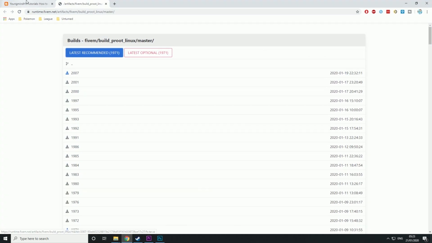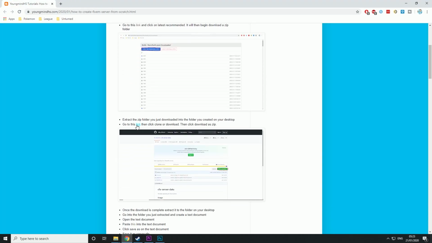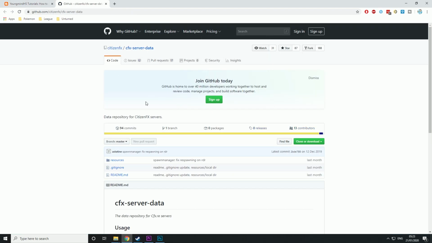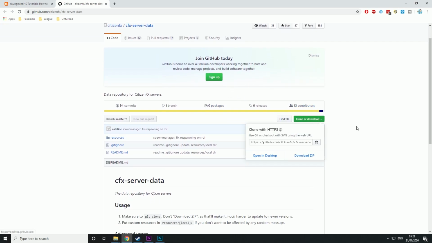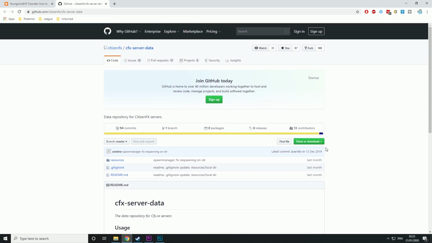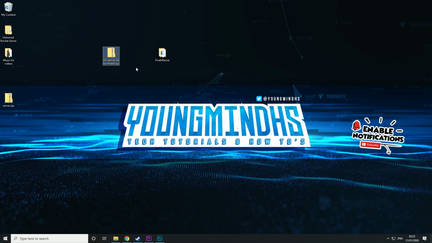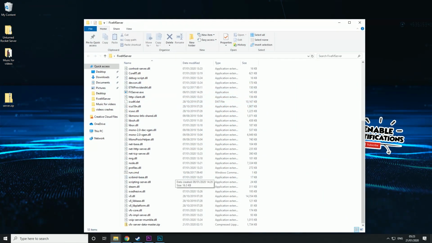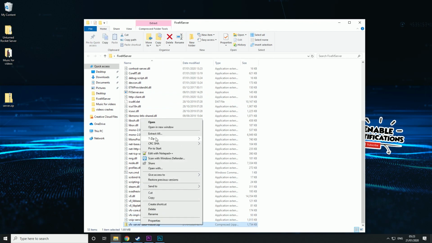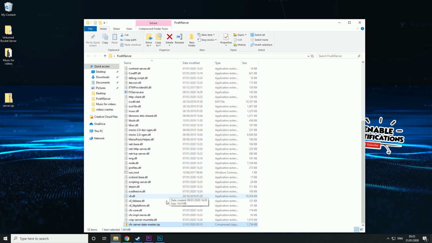Then you just want to go back to the blog and click on the next link. This will take you to here. Now there's two ways you can do this. If you want to keep it constantly updated, you can clone it, but it's complicated and it requires GitHub, the desktop version. So I just recommend downloading it as a zip, and then you'll basically get this. Then again, that's the same as the last one, you just want to extract it in here, but I'm just going to do it my way and extract here.